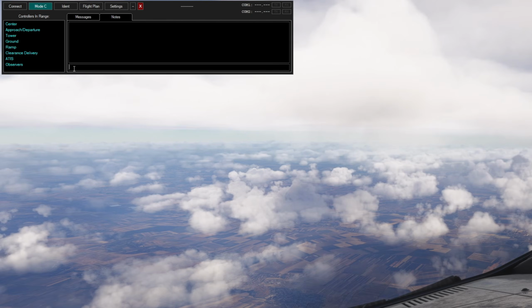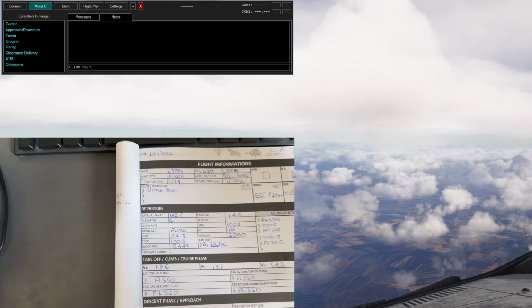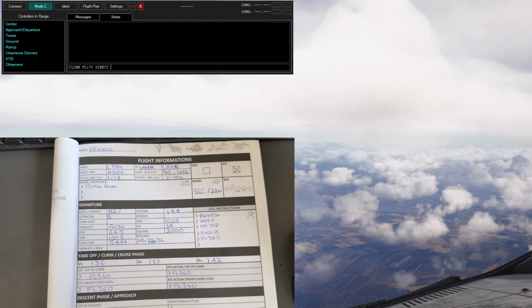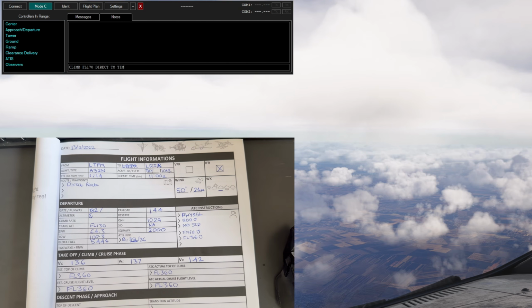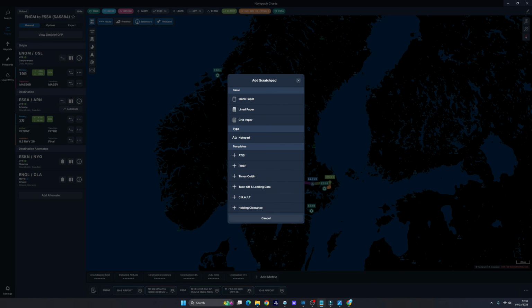How many times have you been writing down clearances on paper or other applications like vPilot? Well, I do every single time. Well, now Navigraph has updated their charts to make it simple to copy clearance and write down ATIS instructions all through one app. Navigraph call this Scratchpads.